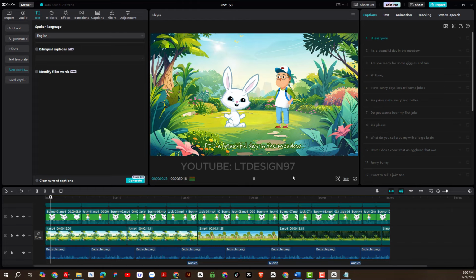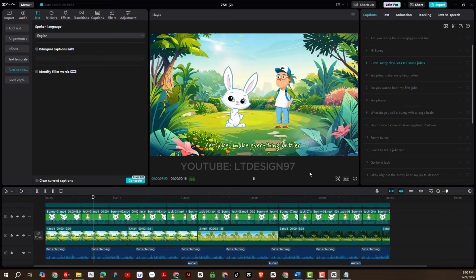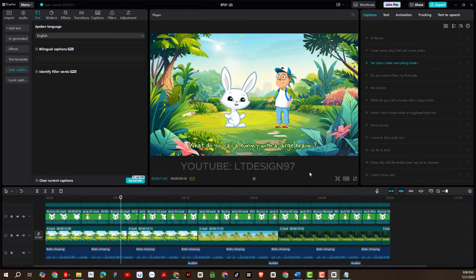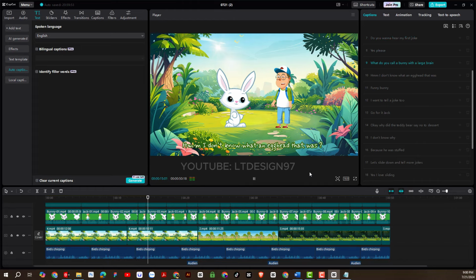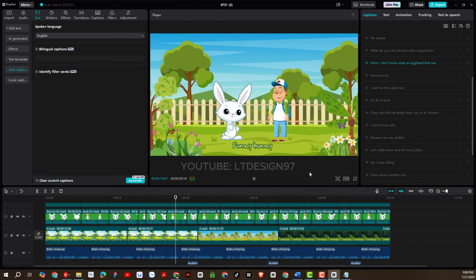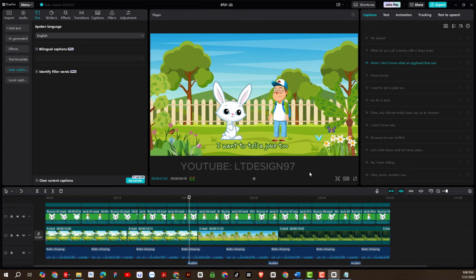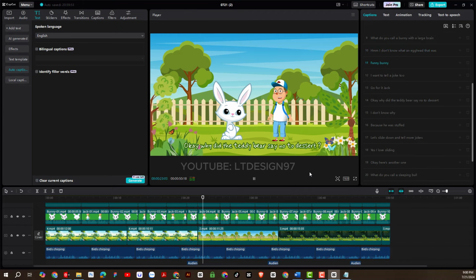Hi everyone! It's a beautiful day in the meadow. Are you ready for some giggles and fun? Hi Bunny, I love sunny days. Let's tell some jokes. Yes, jokes make everything better. Do you want to hear my first joke? Yes, please. What do you call a bunny with a large brain? I don't know. What? An egghead! That was funny, Bunny. I want to tell a joke too. Go for it, Jack! Okay.